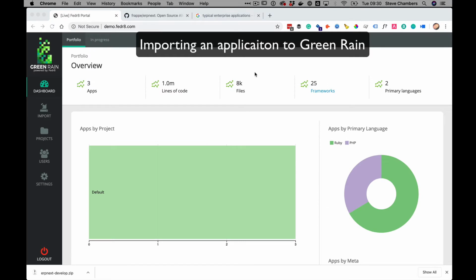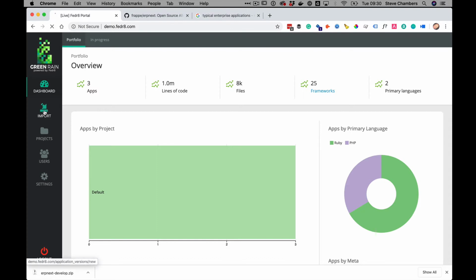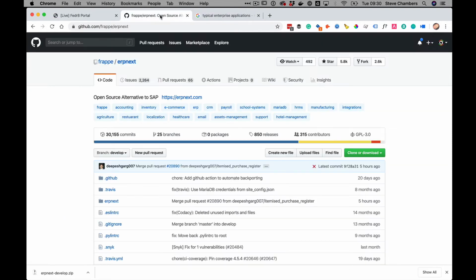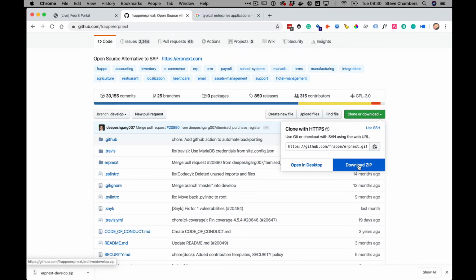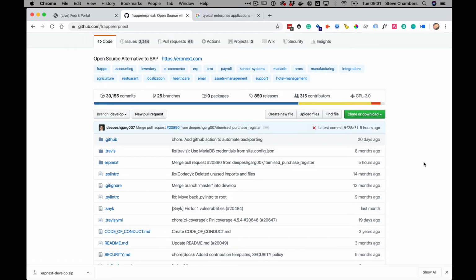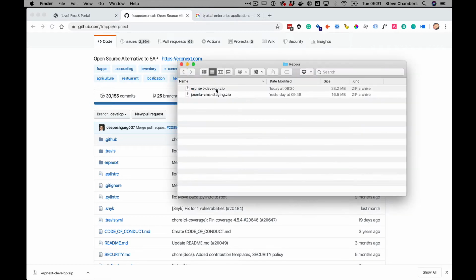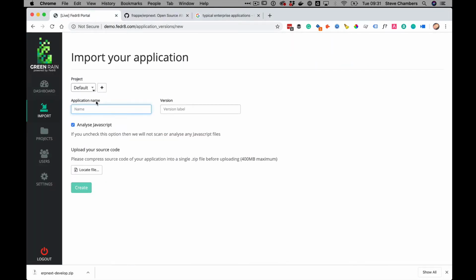So we've got a new application we want to import into GreenRain. Very straightforward process. Here we've selected a GitHub repo. It's an ERP open source alternative to SAP. And what we've done is we've downloaded the zip file into a local repo folder. And you can see that. So all we need to do to get it into GreenRain is to just give it the name.